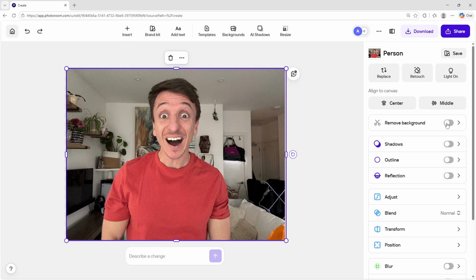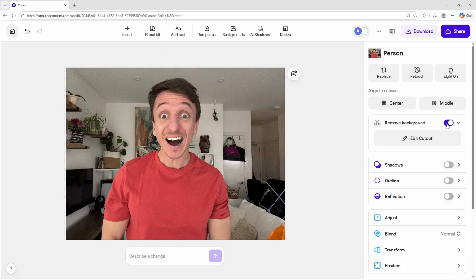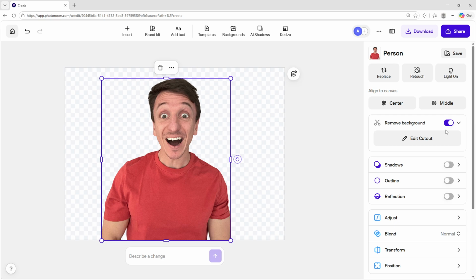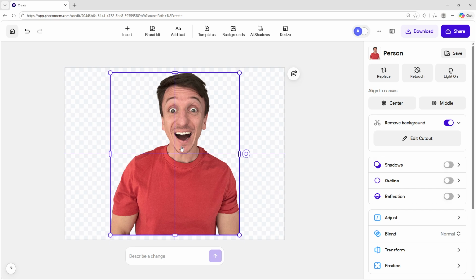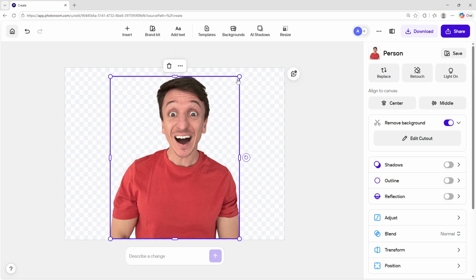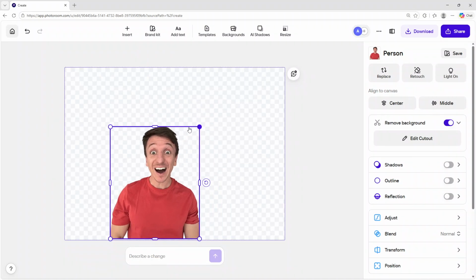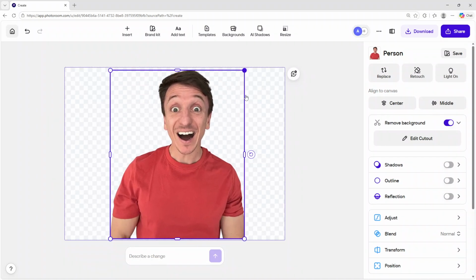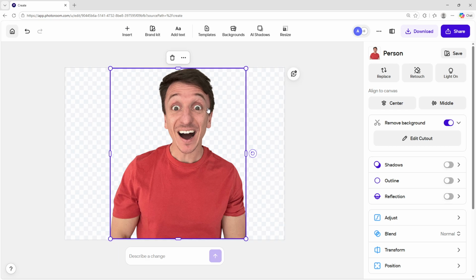As soon as you select this option, the software will automatically begin scanning the image to identify the main subject. Photoroom uses AI tools to separate the foreground from the background, making the process much faster compared to manual editing methods. Depending on the image quality and the complexity of the background, the processing may take a few moments to complete. Images with better lighting and a clear subject usually produce more accurate results.